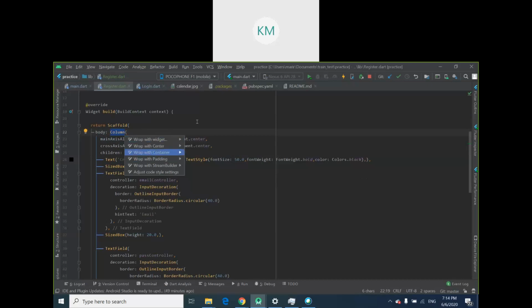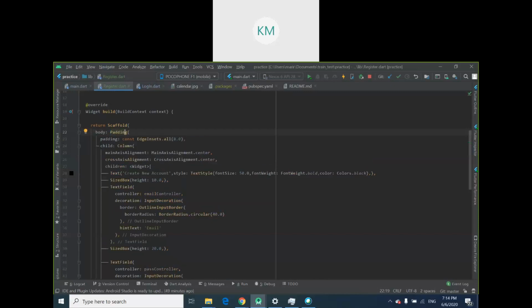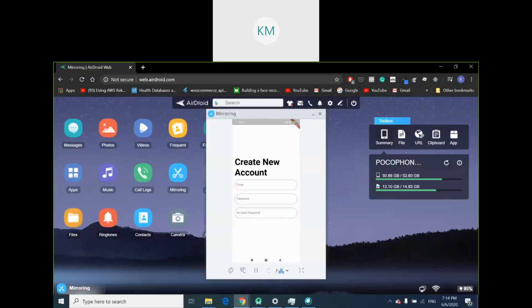So guys, a quick tip, I guess, is you can double click your widget, press Alt, press Enter, then you'll have wrap with widget, wrap with center, wrap with container. Just go to wrap with padding, and now our column has been wrapped in padding, and it's automatically given a padding of 8. I'm just going to increase this value maybe to 15. Okay, cool. So it moved to the center. That's nice. There's a little bit of padding my widget got.